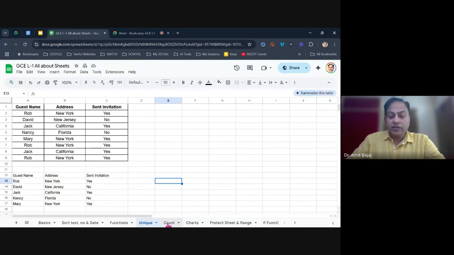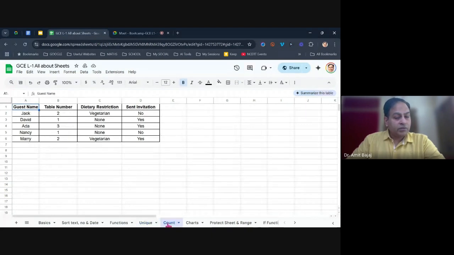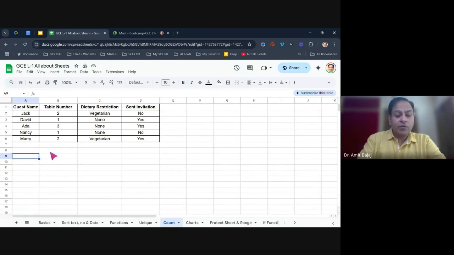Next is the function which is known as count. Let me go back and go to the next sheet here. Again, the guest name, table number, dietary restriction, and send invitation. Some basic data is provided to you. And how am I going to make use of this count function? Observe what I'm going to do. Any guesswork? What will be the syntax? How should we start?